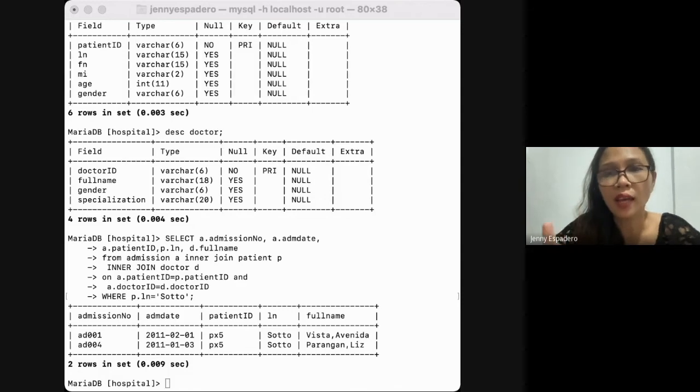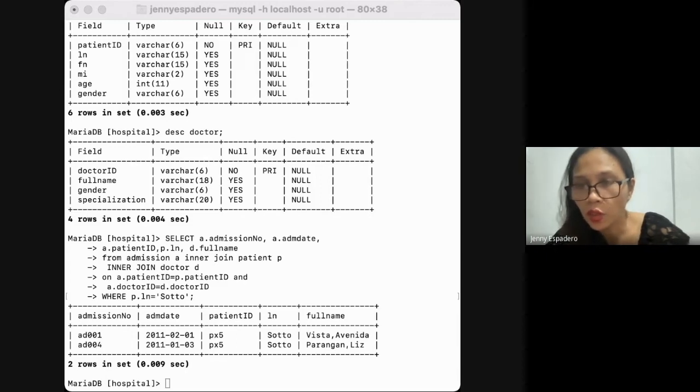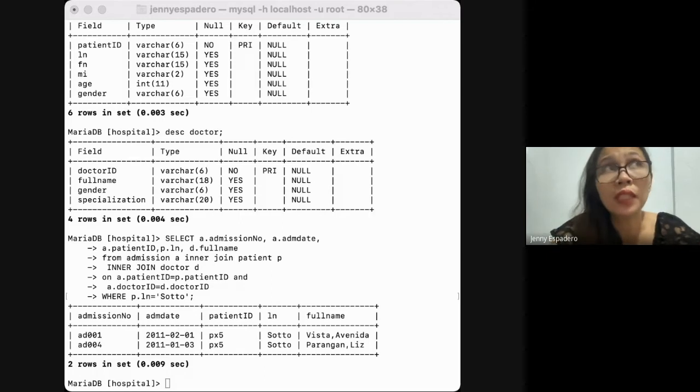It's fine not to put an alias in the referenced table, as long as that attribute does not belong to the other tables mentioned here, for example admission, patient, or doctor. If a field name is unique across the three tables, like FN, which is not in doctor or admission, MySQL will not be confused where to get the value of FN or LN, because it's not common to the three tables. It exists in only one table, so it's fine not to include A dot or P dot. But patient ID exists in both the admission and patient tables, so that MySQL will not be confused where to get the patient ID, you prefix it with the alias of the table.